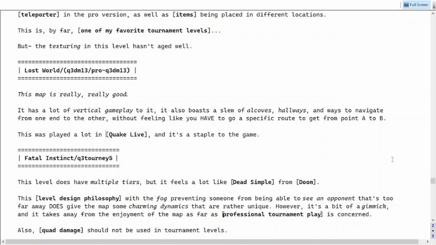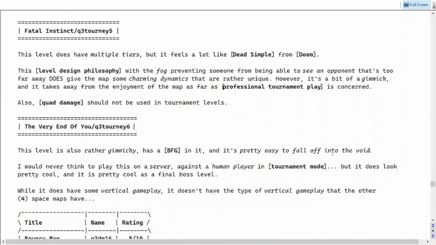Fatal Instinct, Q325. This level does have multiple tiers, but it feels a lot like Dead Simple from Doom. This level design philosophy, with the fog preventing someone from being able to see an opponent that's too far away, does give the map some charming dynamics that are rather unique. However, it's a bit of a gimmick, and it takes away from the enjoyment of the map as far as professional tournament play is concerned. Also, quad damage should not be used in tournament levels, though that's my opinion.